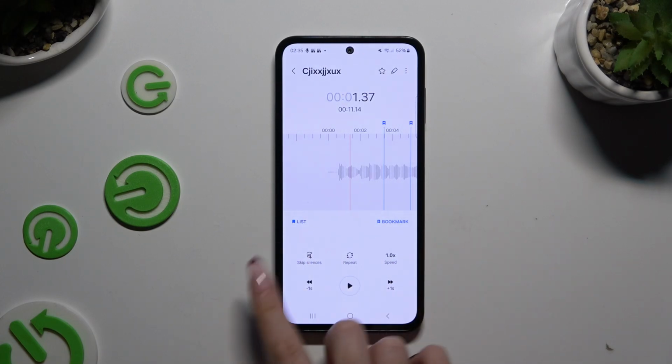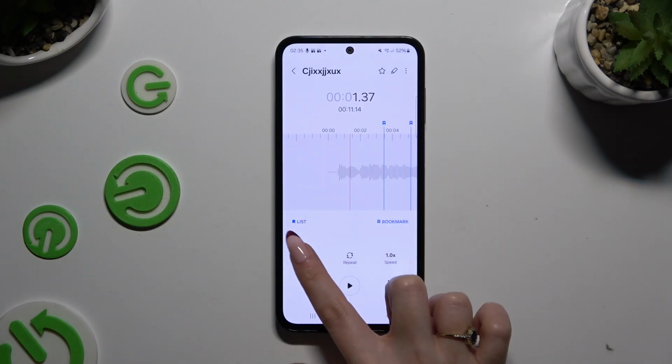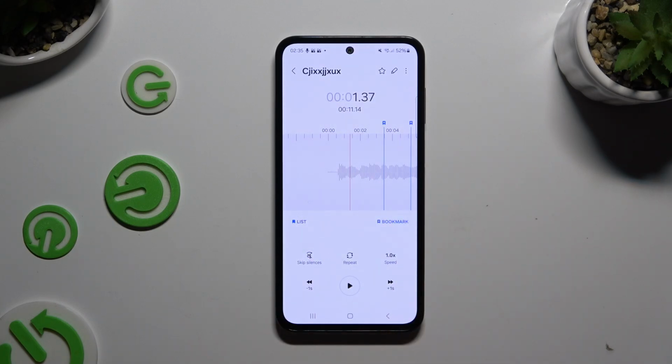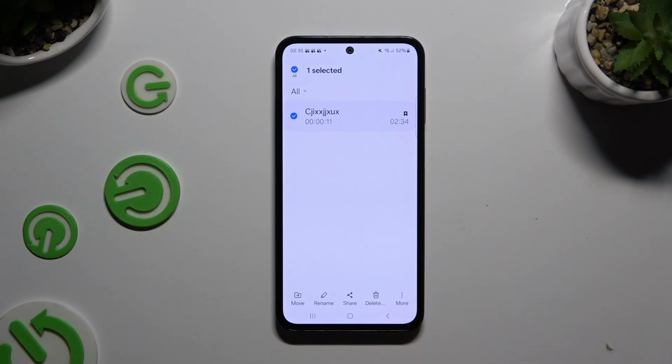You can use all of those options to make it perfect, like skip silences. If you wish to get rid of your recording, you need to go back to the list and hold it to access Delete button at the bottom. Then confirm your choice in the pop-up.